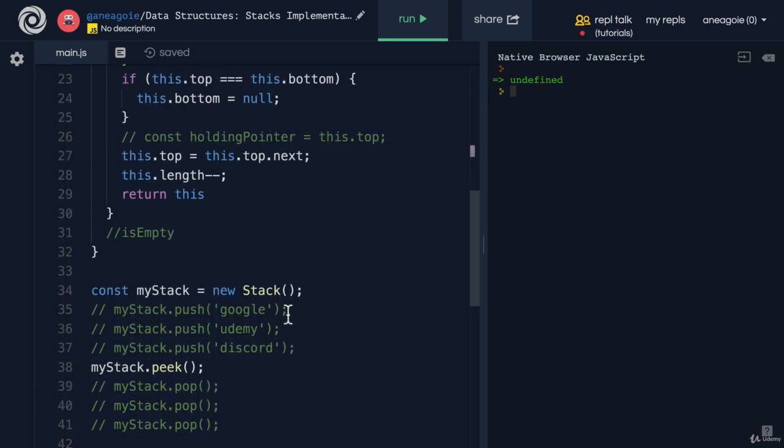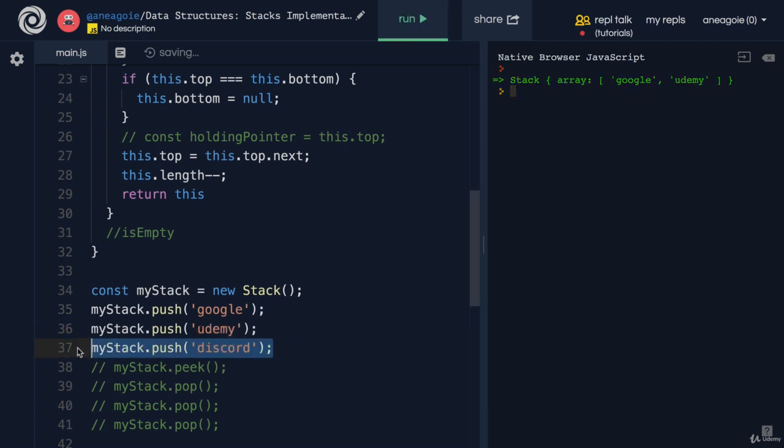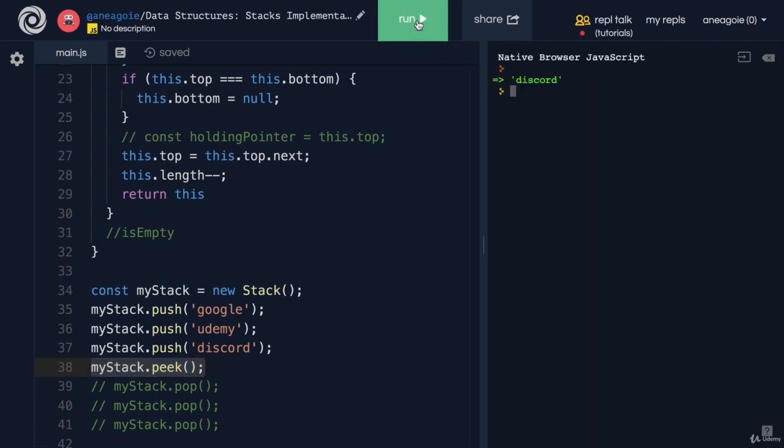So if I do my stack.push and I click run, well, peek here is giving me Google, but let's just run push only. I get a stack that has an array with Google in it. If I push Udemy, I've added Udemy. If I do push Discord, I've added Discord. And if I do peek here, I should get Discord back because it's the latest entry. There you go. How simple was that?